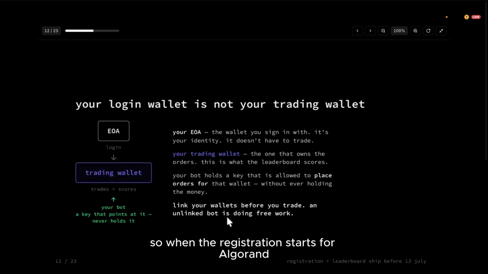So when the registration starts for Algo Arena, make sure to link your wallets before you trade, or your volumes and transactions won't count towards it. Just wanted to add a little bit about this.